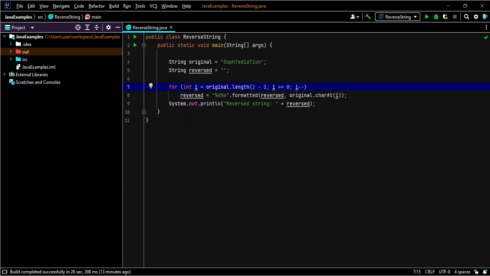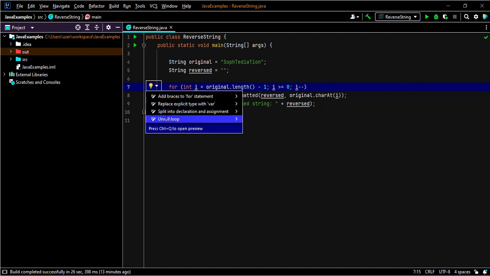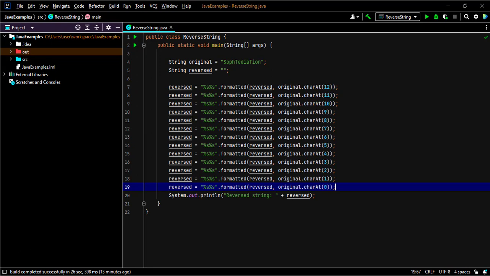To understand more on what is happening in the loop, we can click on this yellow bulb and select this option. So you can see what is happening. Each character of our original string is being appended to our reversed string starting from index 12 up to index 0.